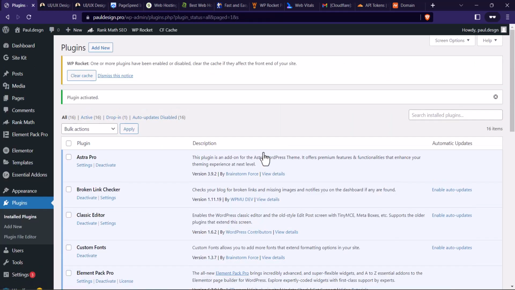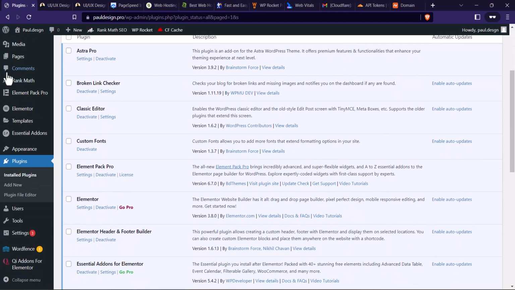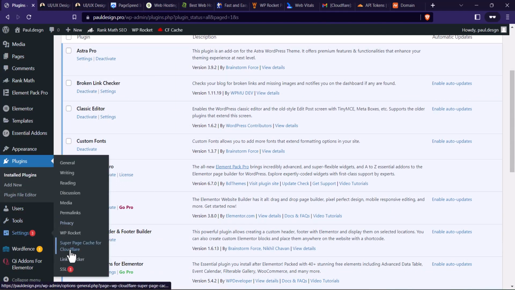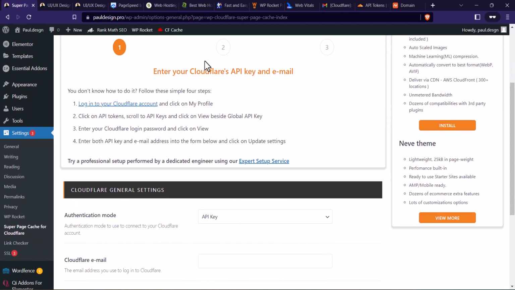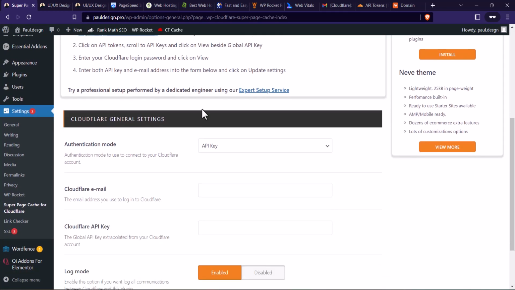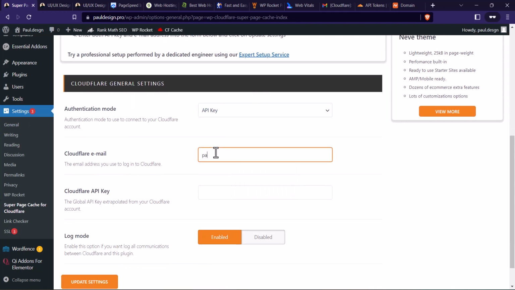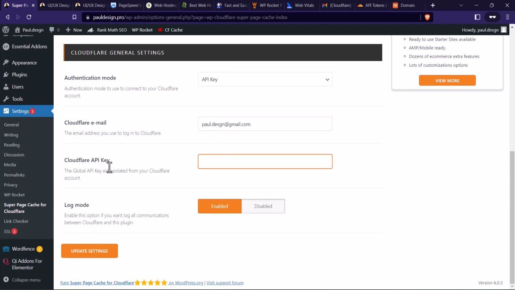All right, so you just scroll down the left hand side of your dashboard and go to settings, click on WP page cache for Cloudflare. Click on it. All right, so it's going to ask you to enter your Cloudflare information. So for me, I'm going to enter my email. Then I'm going to enter my global API key, which I already have. So I'll just paste it here. The next thing, I'll click on update settings.